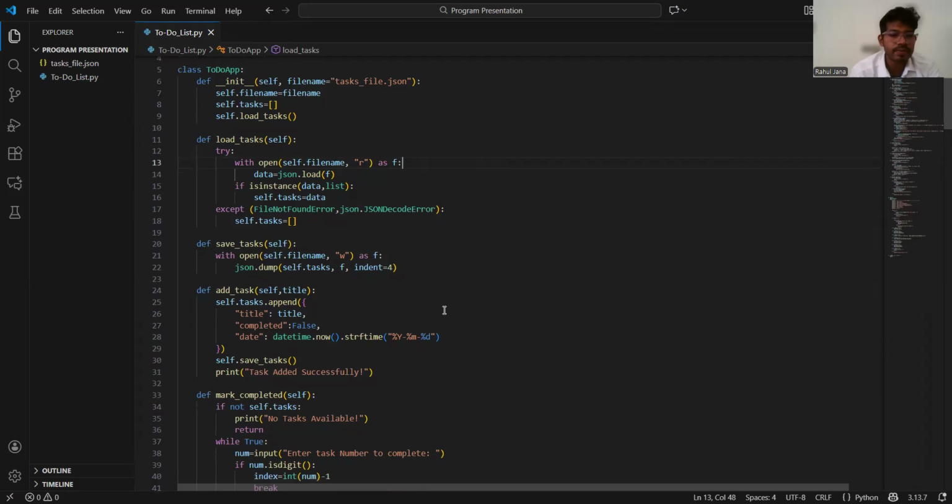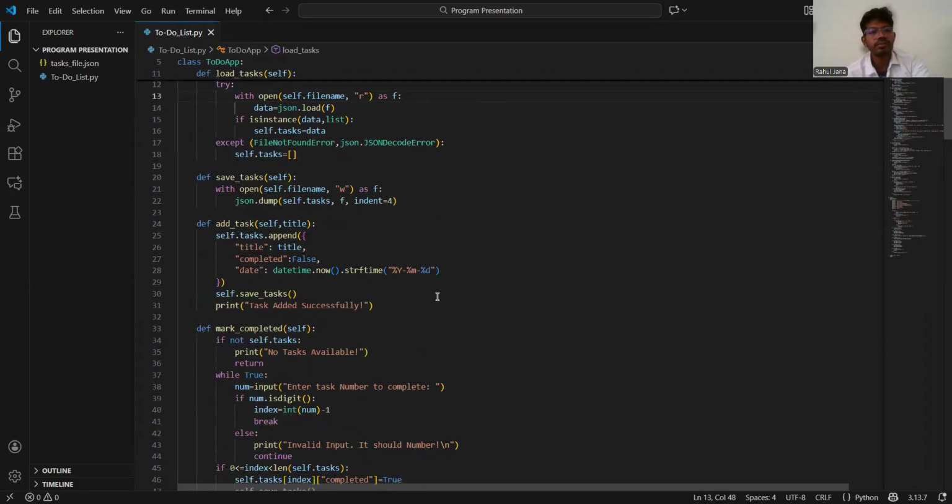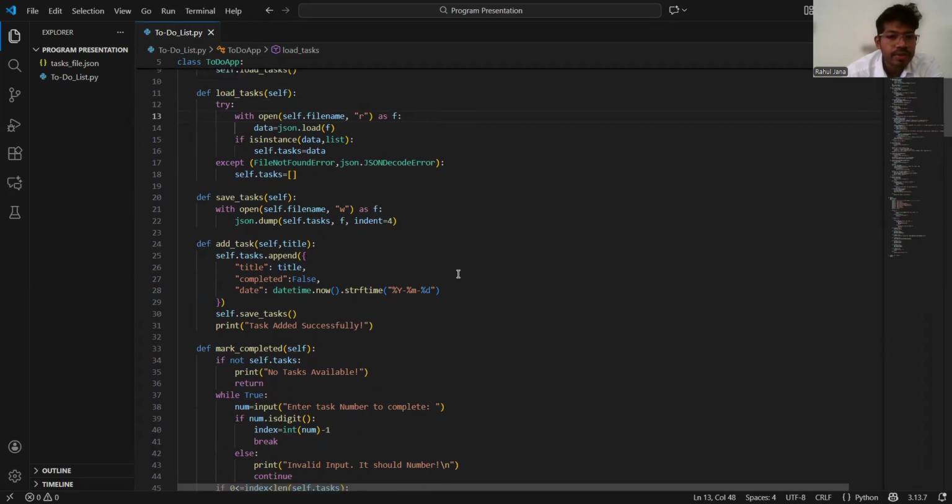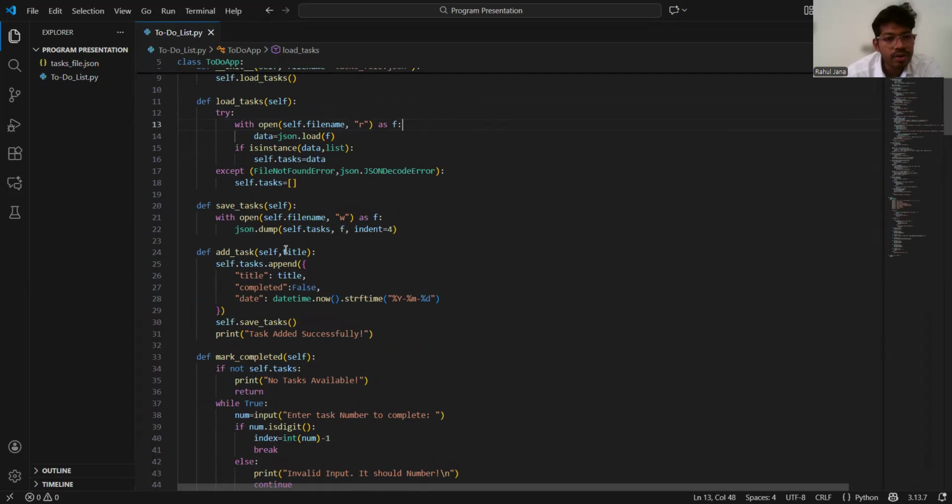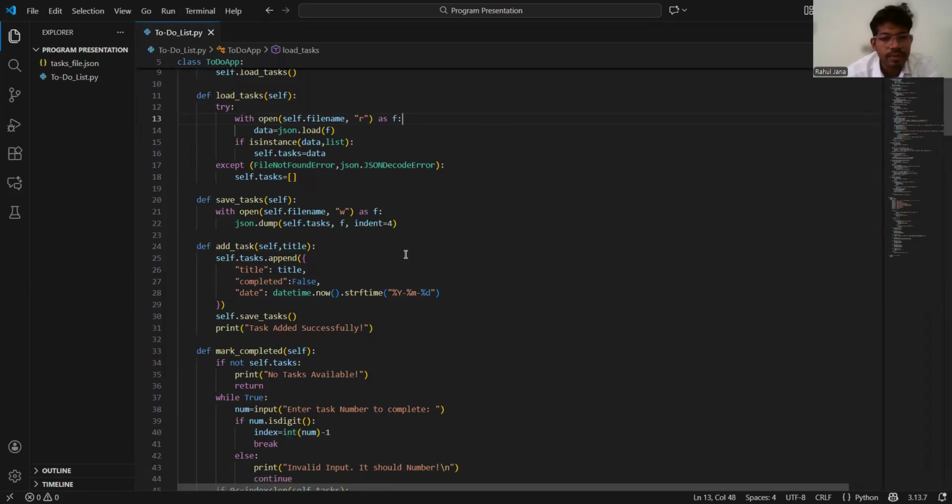Now I am coming to the next portion, that is save_tasks. Here self is for holding the instance of the class, it is holding the instance that is app. Now with open self.filename w as f. It means it is opening the file for writing purpose. Now json.dump(self.tasks, f, indent=4). Actually, it writes the data to the file, and indent equal to 4 is for looking better.